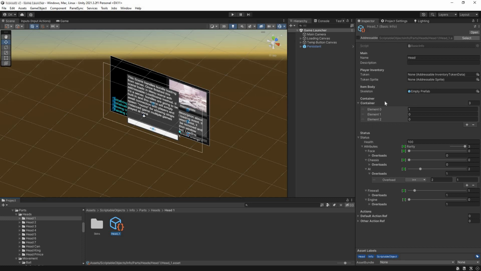Item body, skeleton. Container is just information to find this item in the container. Most of the items do not use this, but it's good to have. Status is quite complex. I'll showcase it a bit later in this video. And actions are pretty much what actions this item gives. It's another system that sadly also wasn't finished during the late parts of the project. So these are the heads. Each head has different values.